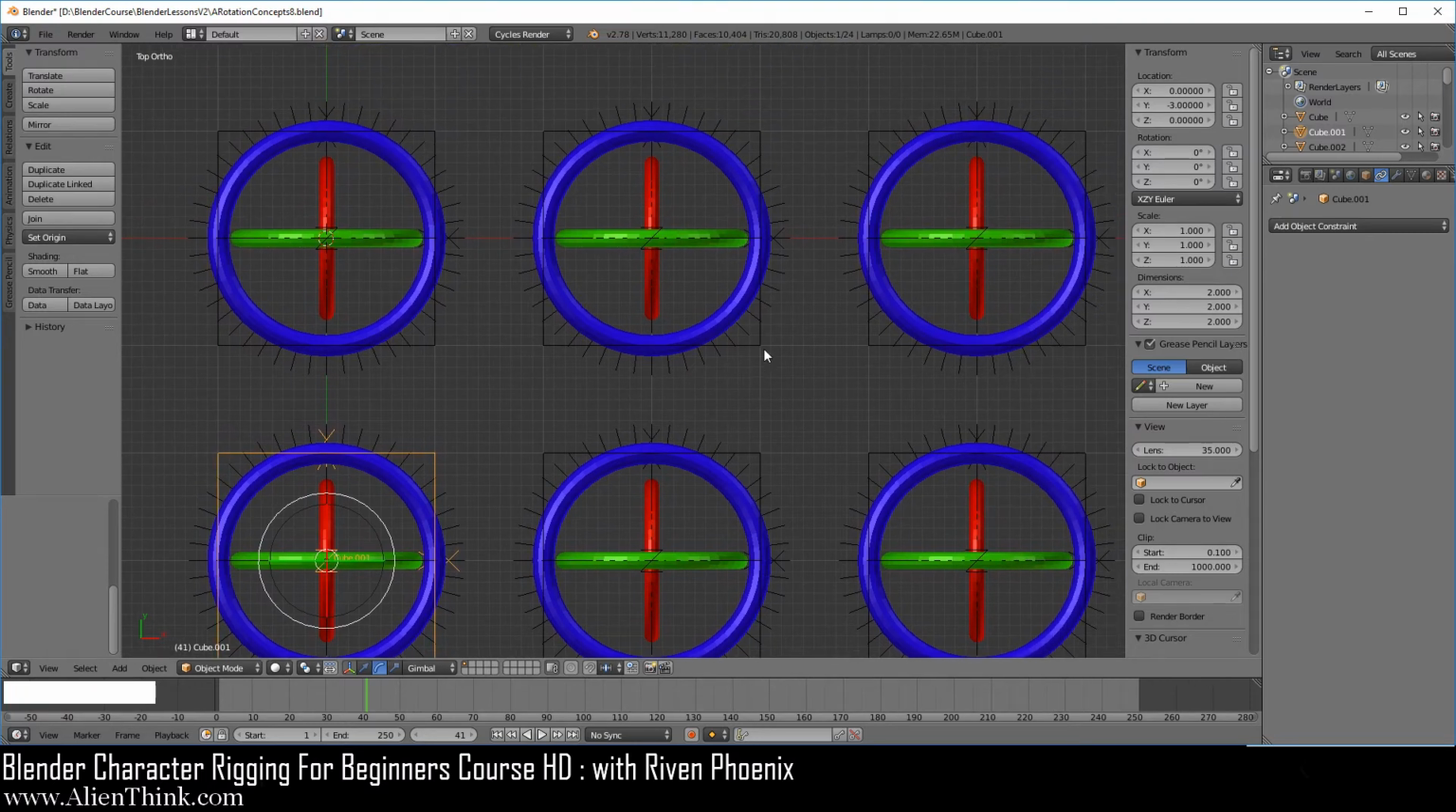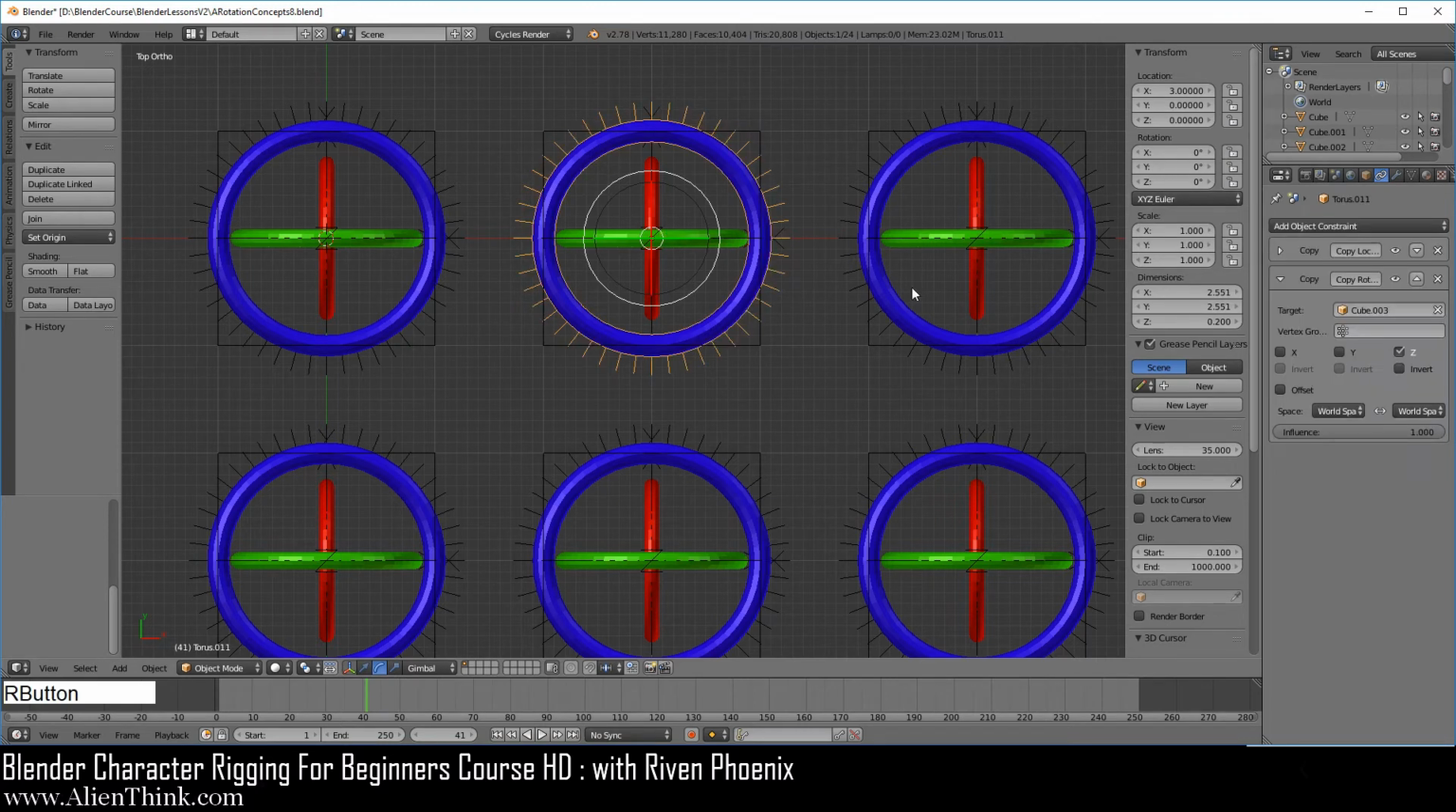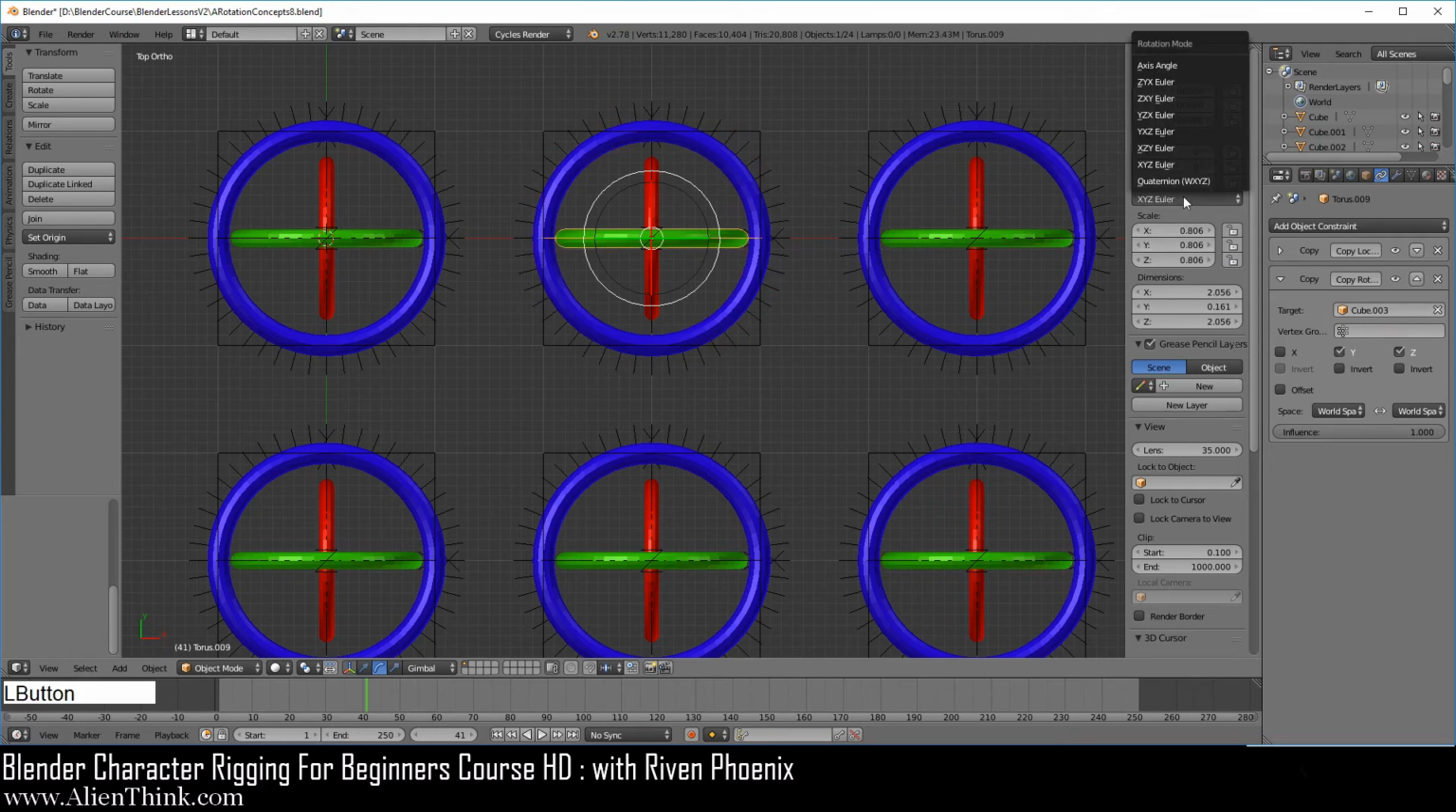Now let's take a look at this. So here we're saying that this is going to be y, x, z. So go ahead and click on this. Let's change this to y, x, z. Click on this, change this to y, x, z. Click on this and change this to y, x, z.